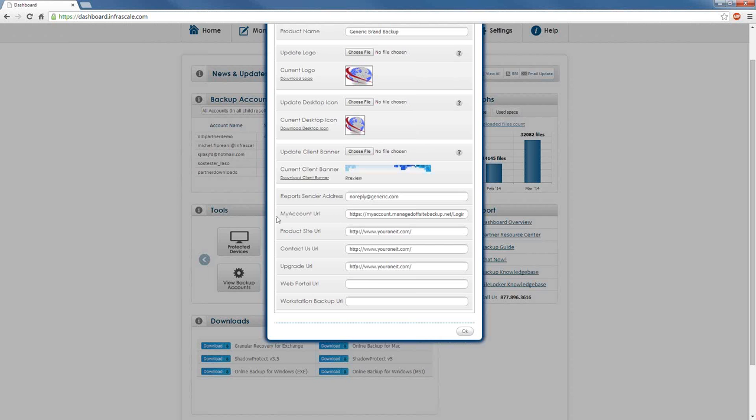Down below you can specify a report sender address. So this would be the address that will send out the email reports. When a backup session completes, the end user would receive the email report, and the sender address would be this address that you fill out here.